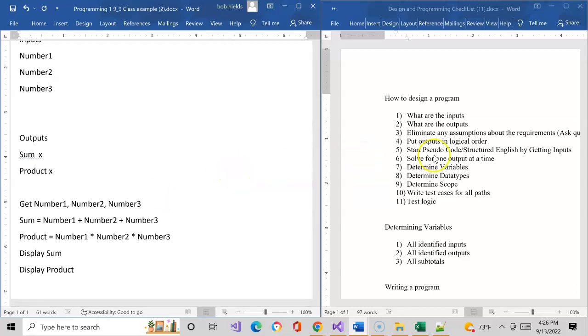So it got us all the way down to number 6 of the design piece. The next piece of this is determining variables, data types, scope, and so on. And we don't know what those are. So that's for the next video, and we'll come back to this. And I hope this makes sense. If given a problem, this is where you start.